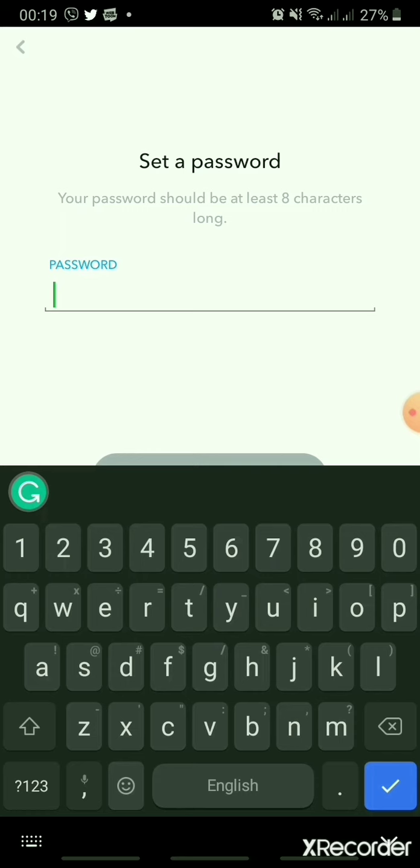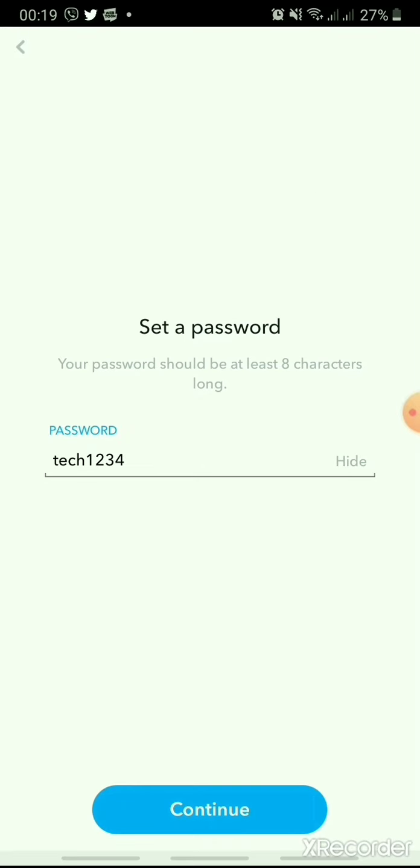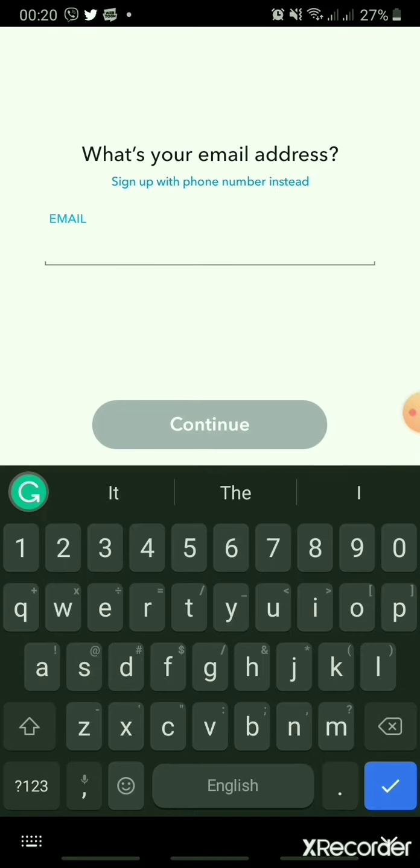Next, create your own password. And tap Continue. Now you can verify your account with either an email or phone number. Here we will be using the email option. So type in your email. And tap Continue.